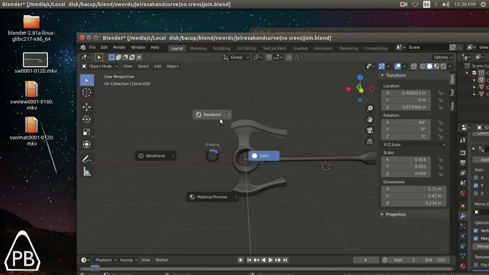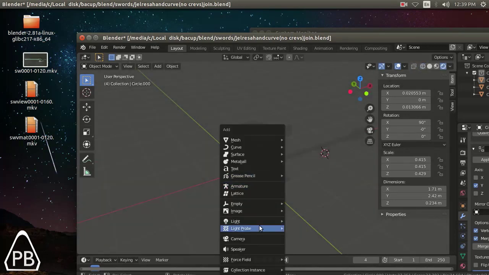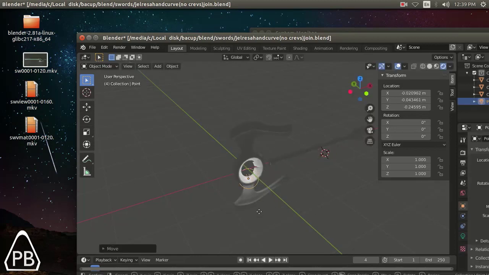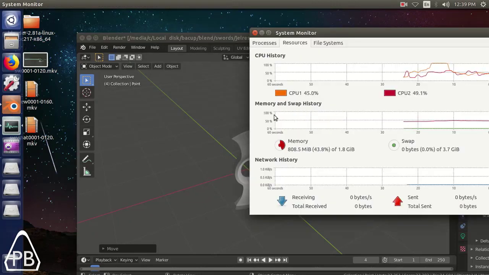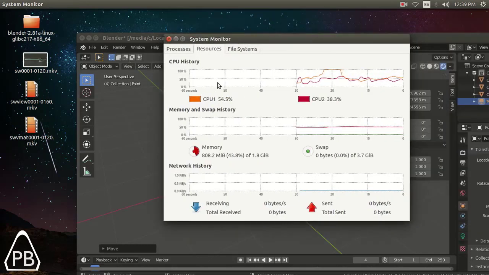Now I'll try to jump into the render tab and see the effect on system. Okay, so we are in render tab now. I'll add a lamp to see the object clearly, and now we'll see the system monitor. As you can see, the CPU consumption remains almost same while the memory consumption has increased by 100 MB.